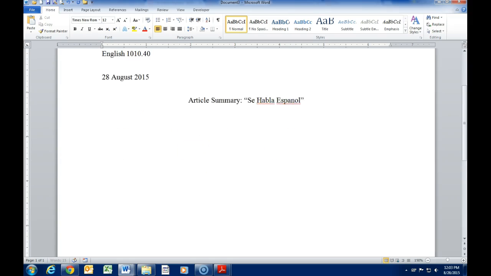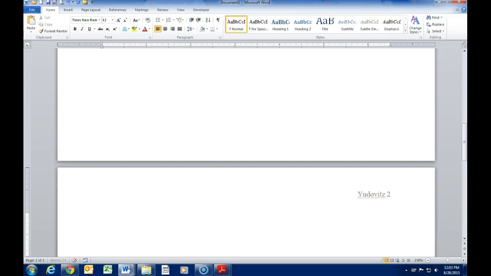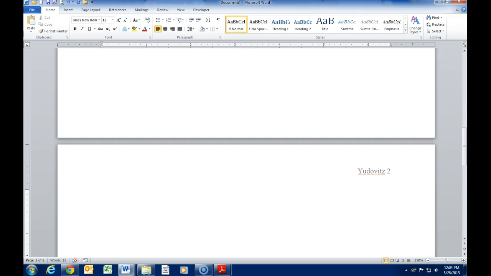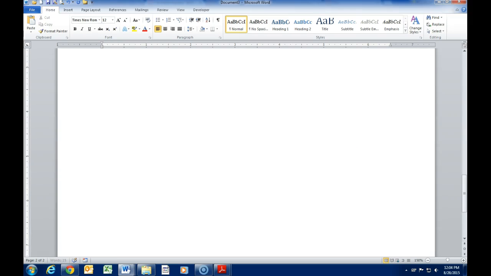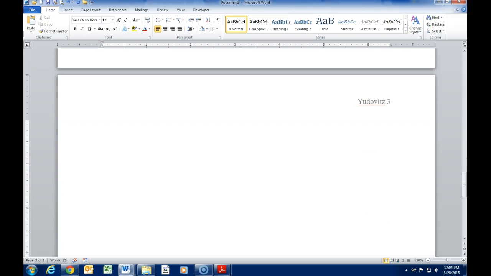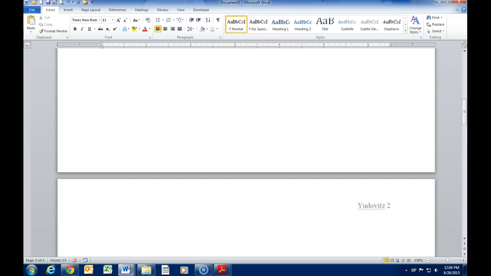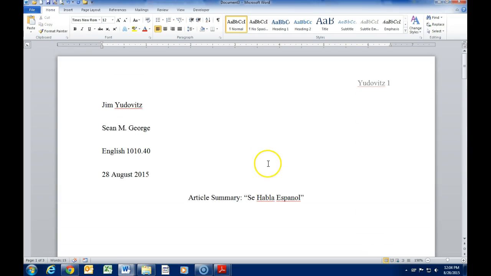So, because I've inserted a page number, when I go to subsequent pages, you can see that now reads Udovitz 2. It numbers sequentially automatically. Page 3, and if I went on to page 7, those page numbers are inserted automatically in sequential order. Also, you do need your last name and the page number on the first page, even though you have your first name here. You also need it on the first page.